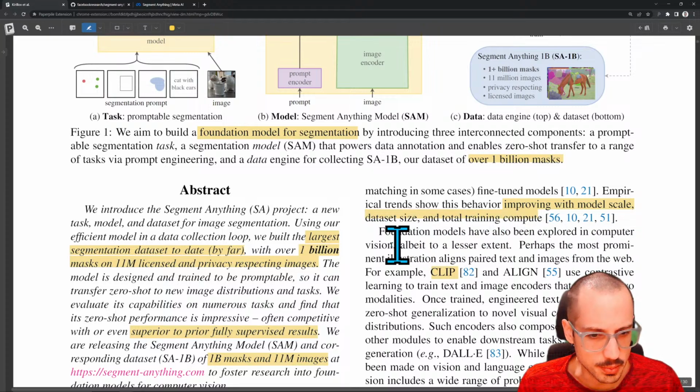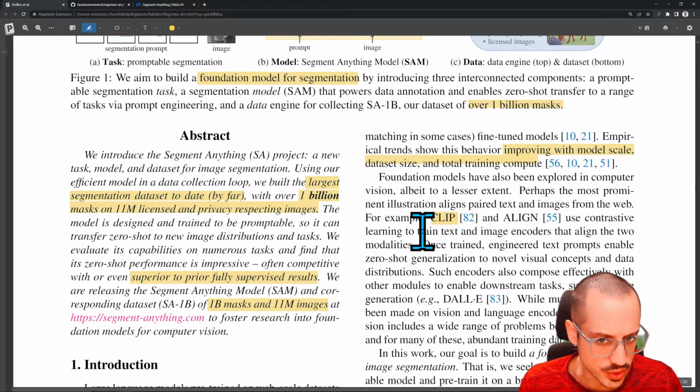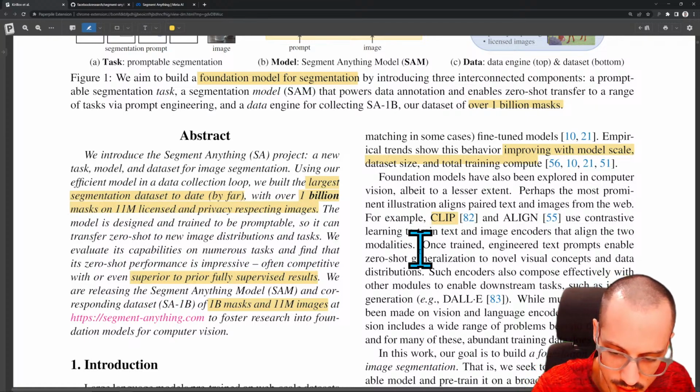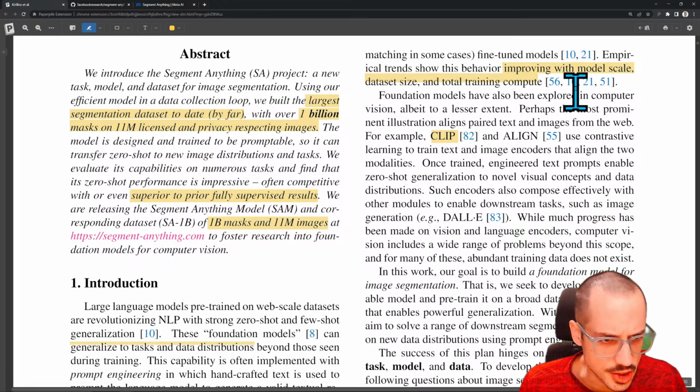Foundation models have been explored in computer vision, albeit to a lesser extent. The most prominent illustration aligns text and images: CLIP, ALIGN, and BLIP. Well, I think those are really the true foundation models in computer vision, especially because they're used so prominently and consistently. Once trained, engineering text prompts enable zero-shot generalization to novel visual concepts. Such encoders also compose effectively with other modules to enable downstream tasks, such as image generation.